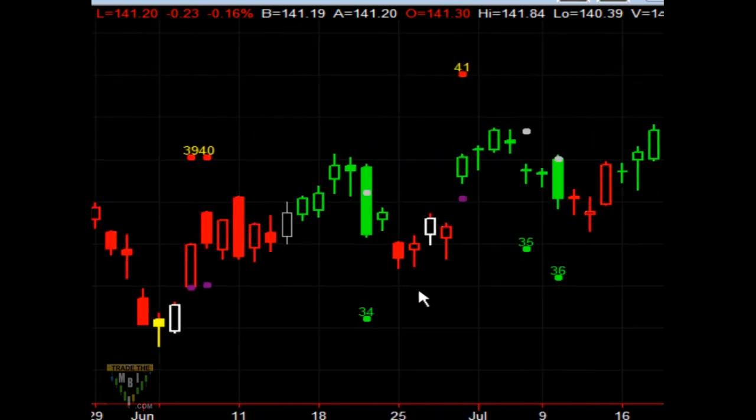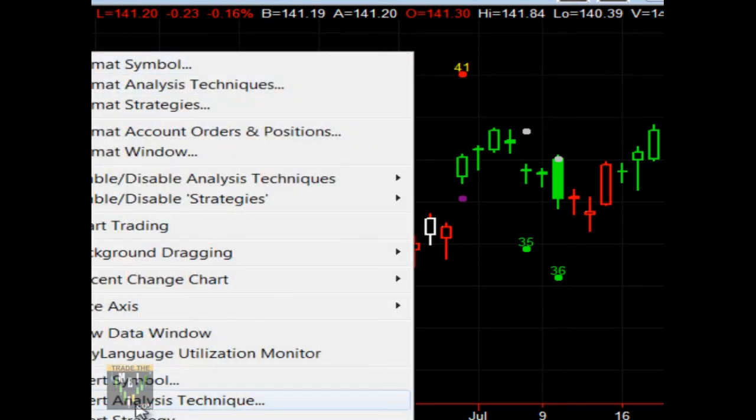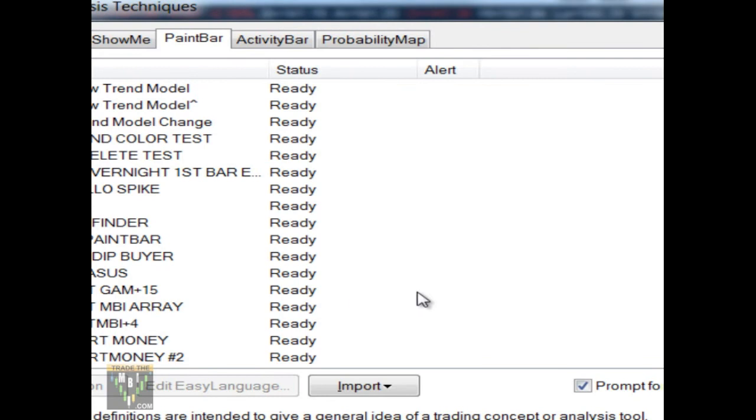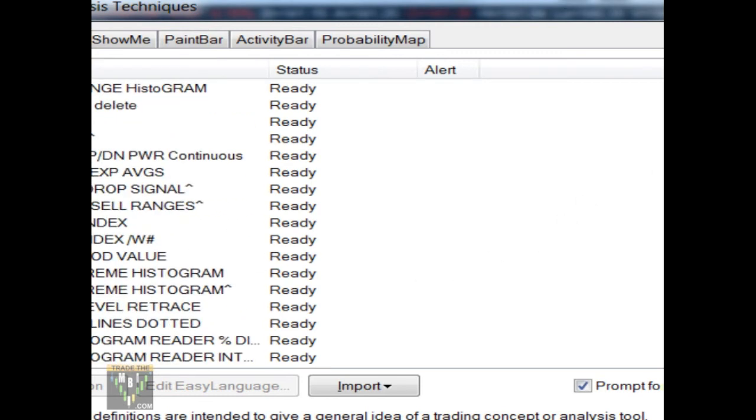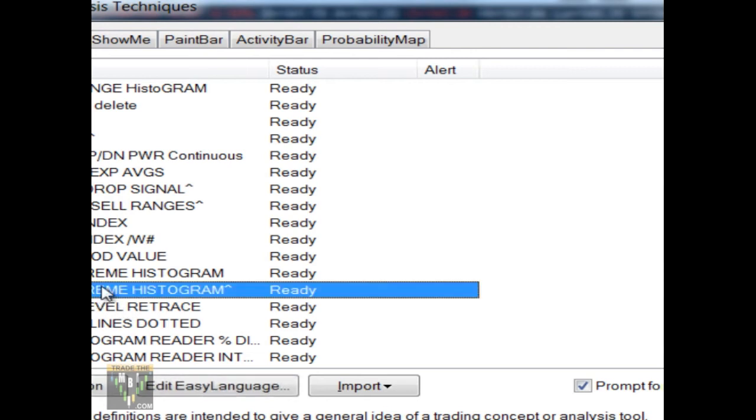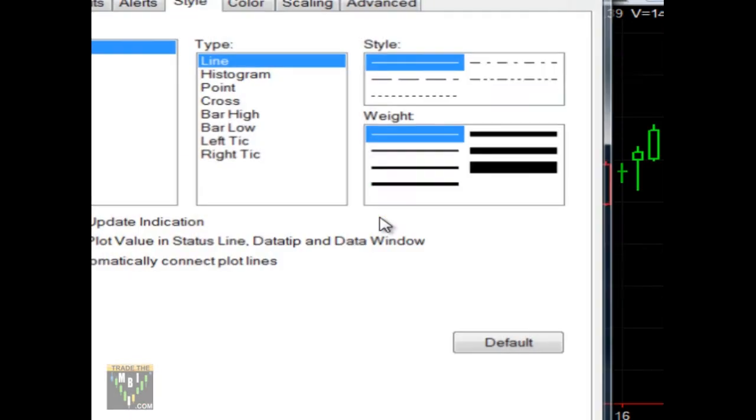And this will then allow us to begin to add subgraphs or additional indicators. Now, often you'll see on my charts that we have the extreme histogram. So for that, we would just merely click Insert Analysis Technique, and that happens to be an indicator. So we would have to go to the indicators, and in this particular case we want to look for our extreme histogram. So we would slow down, and here we have extreme histogram.